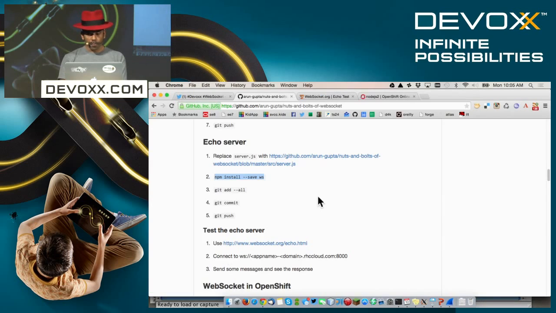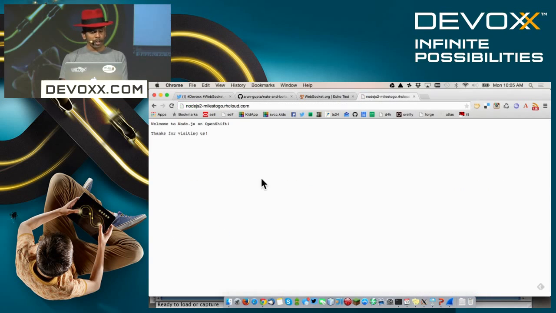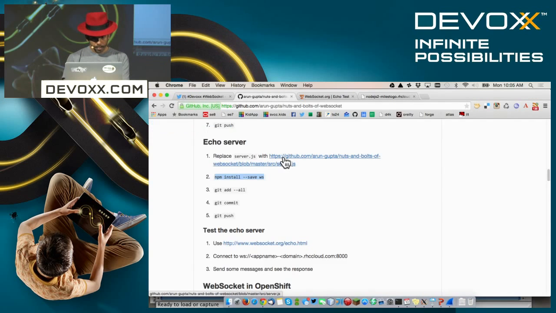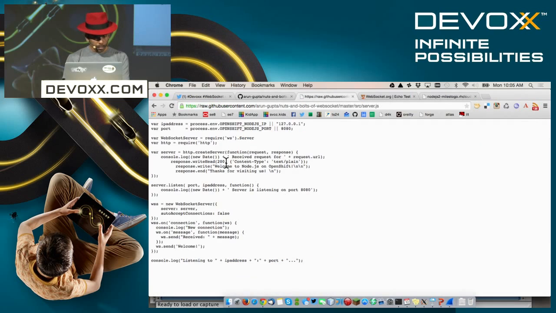So now, if I go here and say, show me my application, this is the application page. That is what we created from server.js. So if I look at it here, for example, all I'm doing is logging in here. Welcome to Node.js on OpenShift. This is the message that we are logging ourselves.